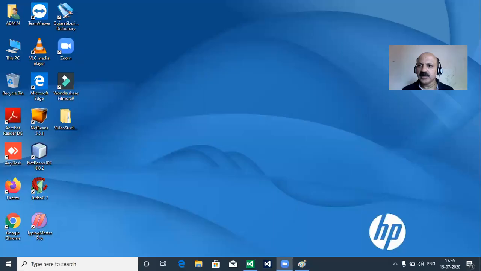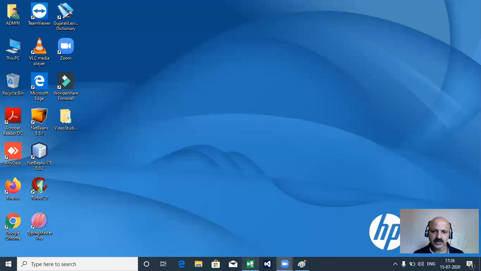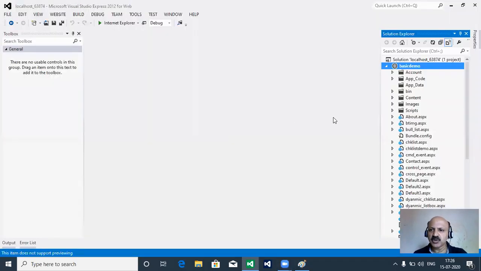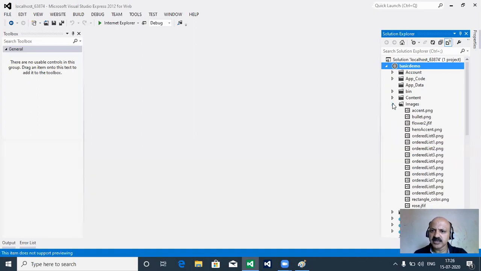In this session, we will learn the image map control, hotspot values, and Navigate. So let us start. First, I can share my laptop screen. And here, Microsoft Visual Studio Express Edition is open. In my previous lecture demo, I took one image as a rectangle color style.